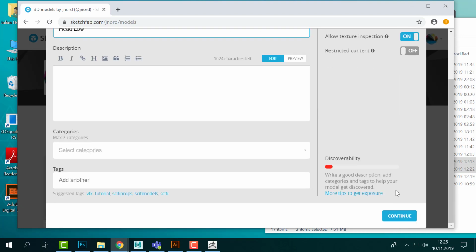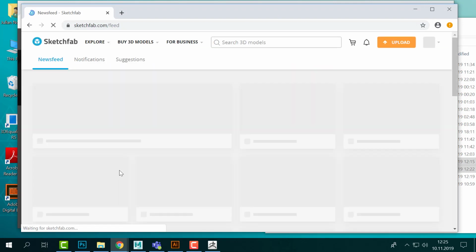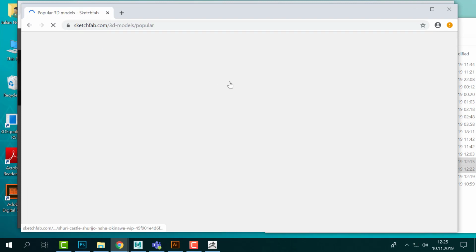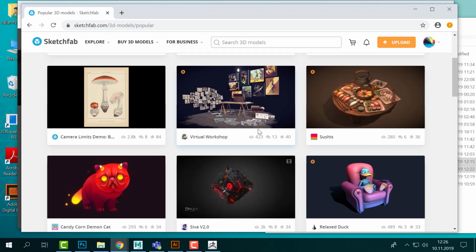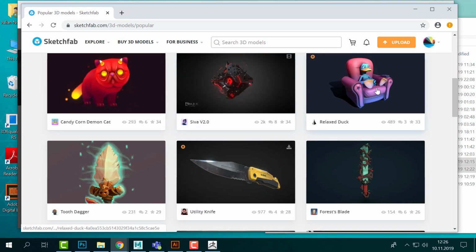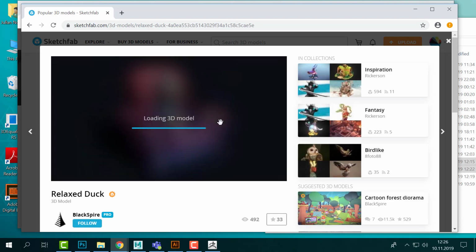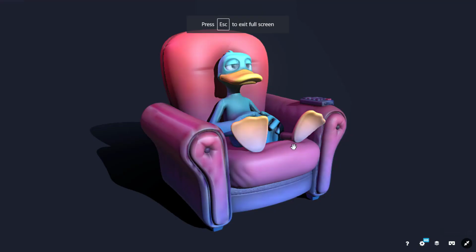But Sketchfab is such a nice way to publish models. I of course encourage you to go and explore here. There are so many fascinating artworks. And the cool thing is that you can very quickly and easily analyze them.